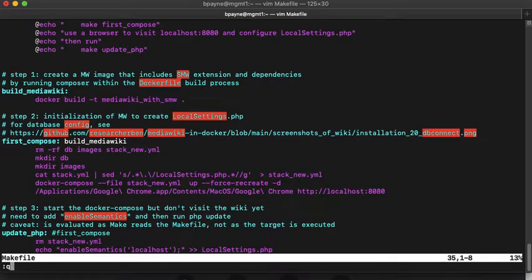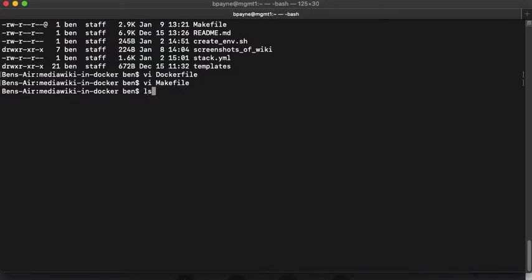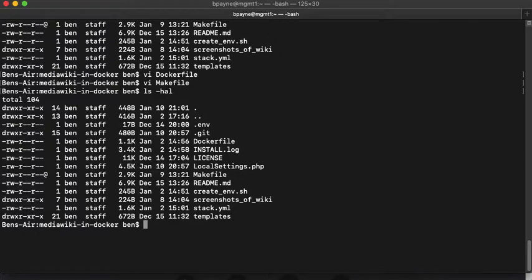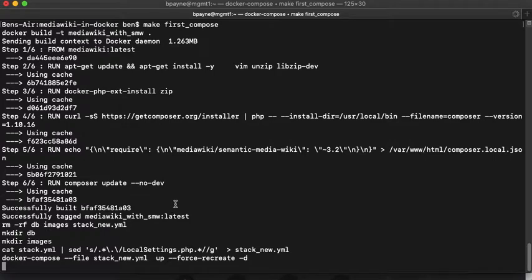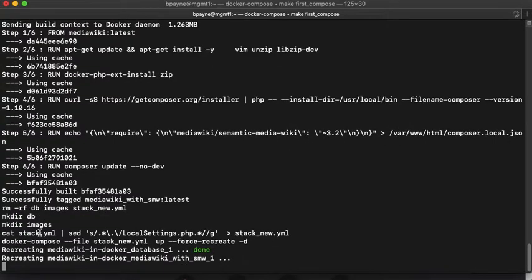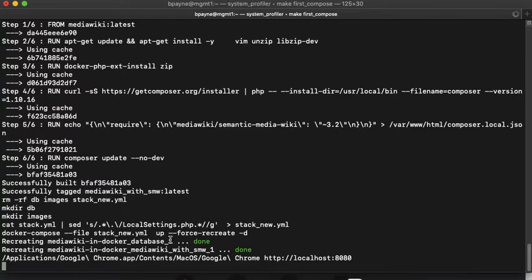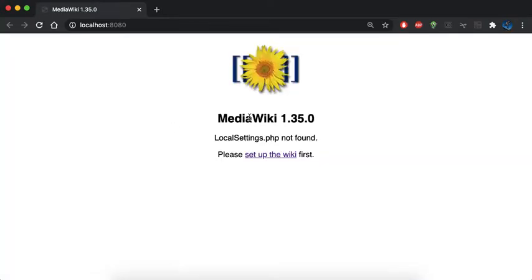All right, so let's run this first compose target in the make file. And when that first compose runs, it's going to build the MediaWiki with SMW image. So first we're going to build that MediaWiki image. It's going to create the JSON file and then run compose. So the Docker compose finished running, and now it's going to automatically open up Google Chrome to the relevant configuration page. So MediaWiki hasn't been set up yet, so we're going to have to create that set of configuration files.